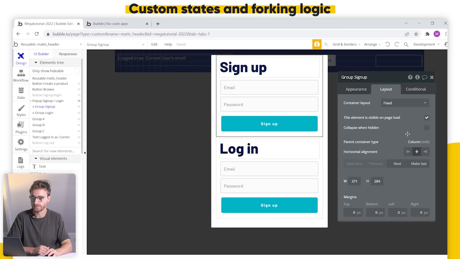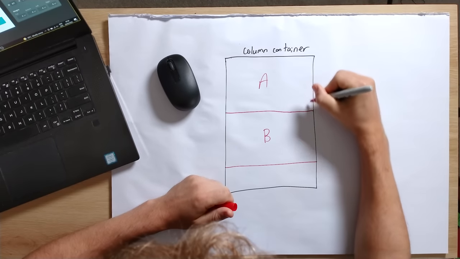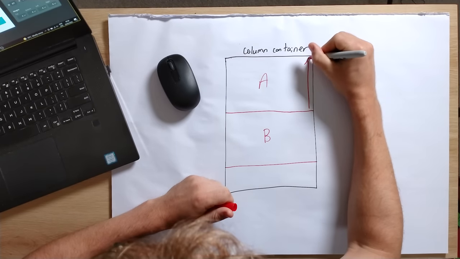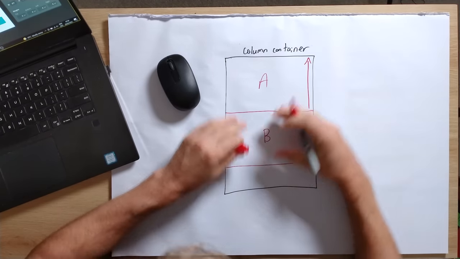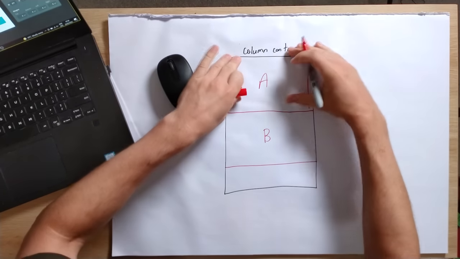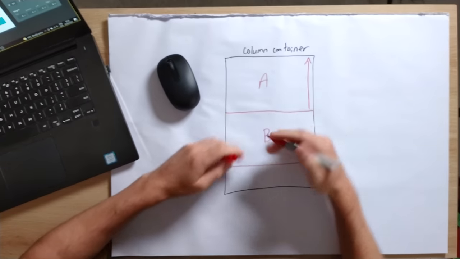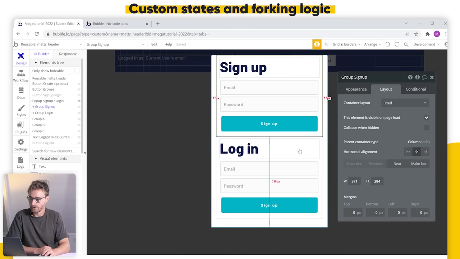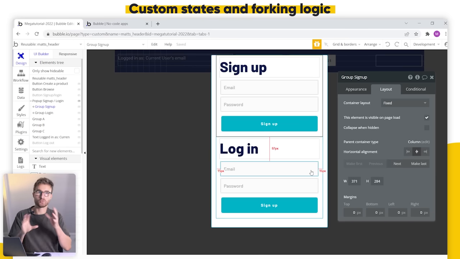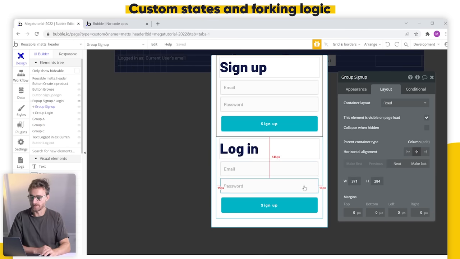With that little responsive setup out of the way, what we do have on both of these groups, if we click on them, is this option here, collapse when hidden. That's going to let us do what I was discussing before, where we collapse the height of that group. If group A is visible, then group B will move up, and the rest of this container will move with it. The only thing we're missing here is the ability to switch between both of these groups, depending on what the user wants to do.